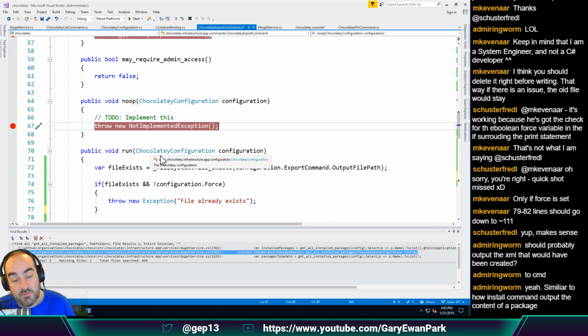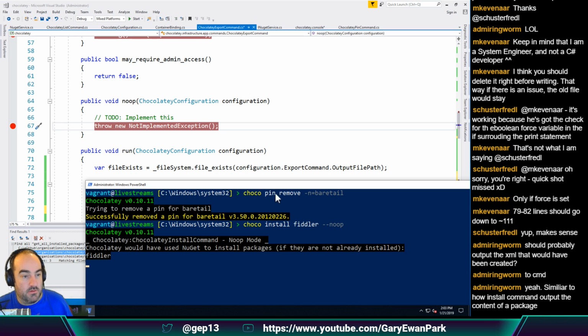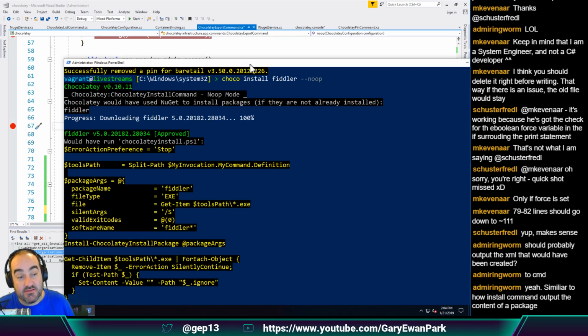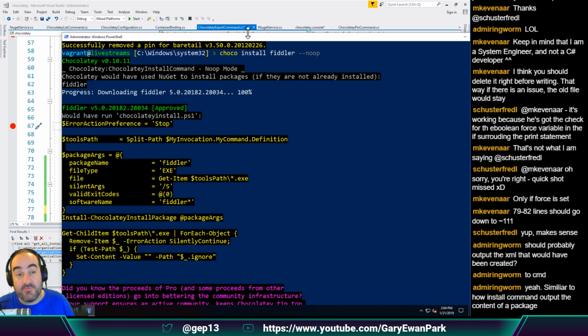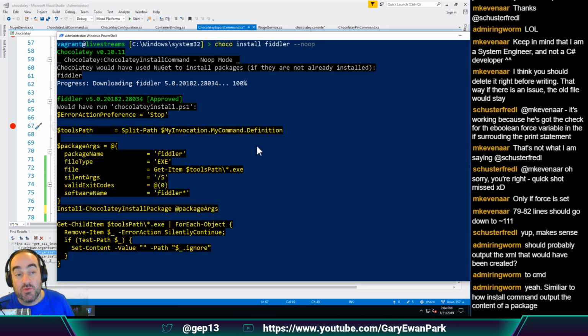Similar to how install command output the content of a package. Choco install fiddler, no-op. Look at that. I could get on board with that. I would be happy to do that. There's no reason that we couldn't do that. It would, like I say, just be a small refactoring of the code to move that functionality around.